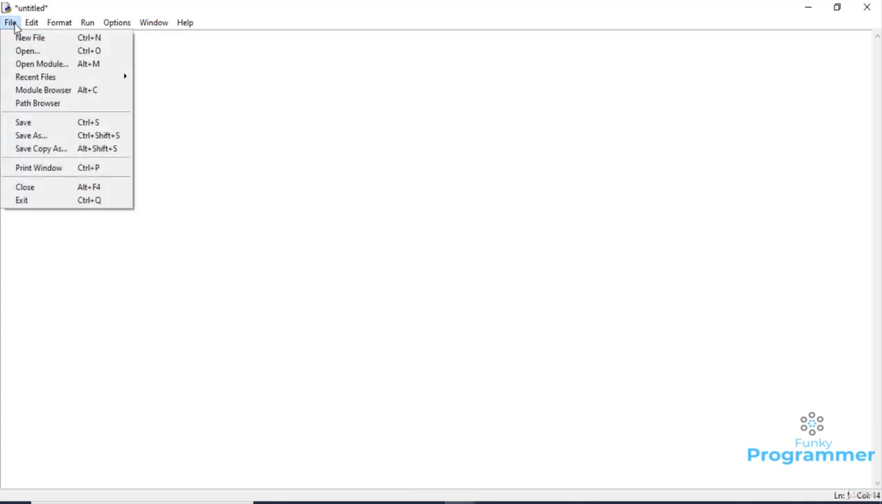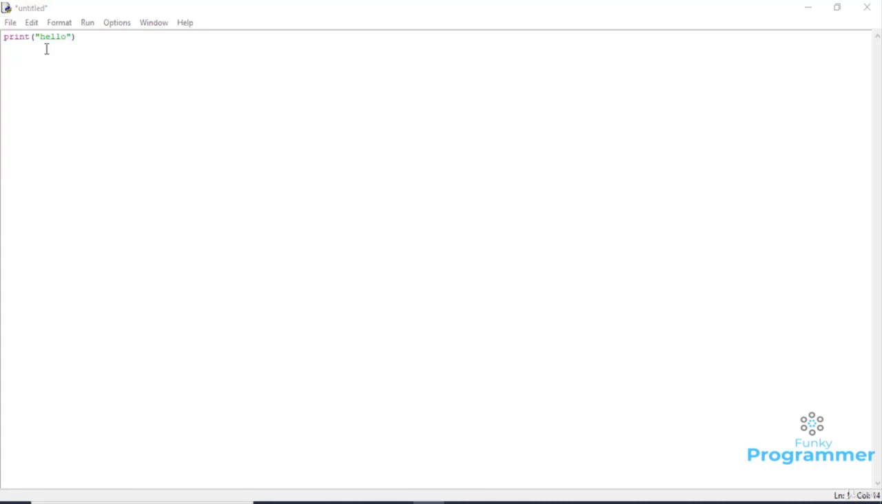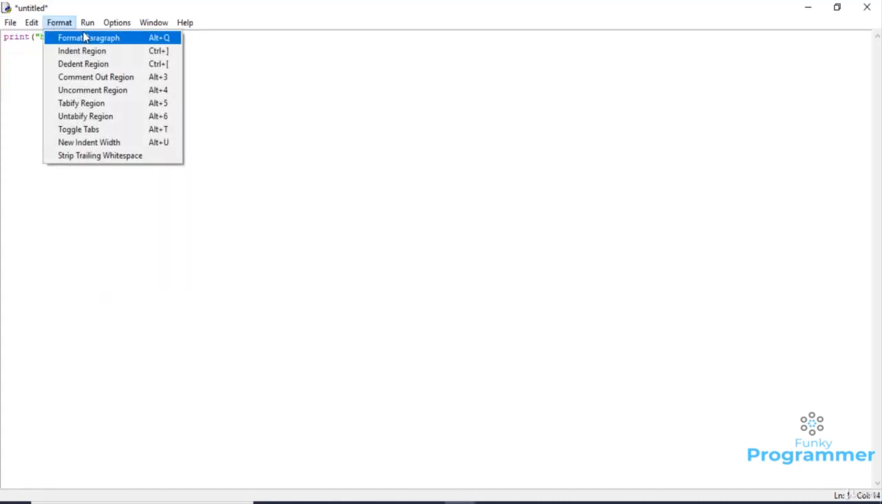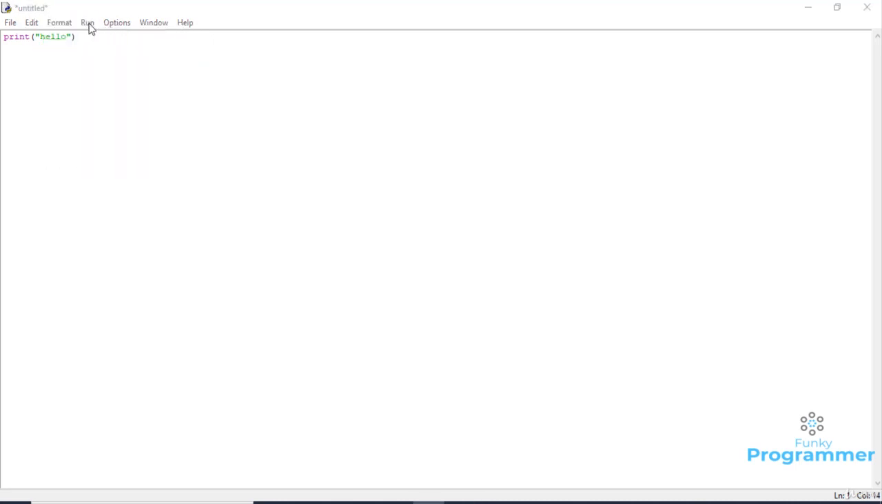At the first stage you can see the File menu, then we have new file, open module as well. You have the recent files option as well. You can set your path as well. You can save your file, save as and save copy as, and you can print your window as well. Then these are the options for your IDE. Here is the format of your text and all the formatting of your code. Then you can run your file with the help of the run module, and you can run your Python shell as well. Then you have the configuration of the IDE.